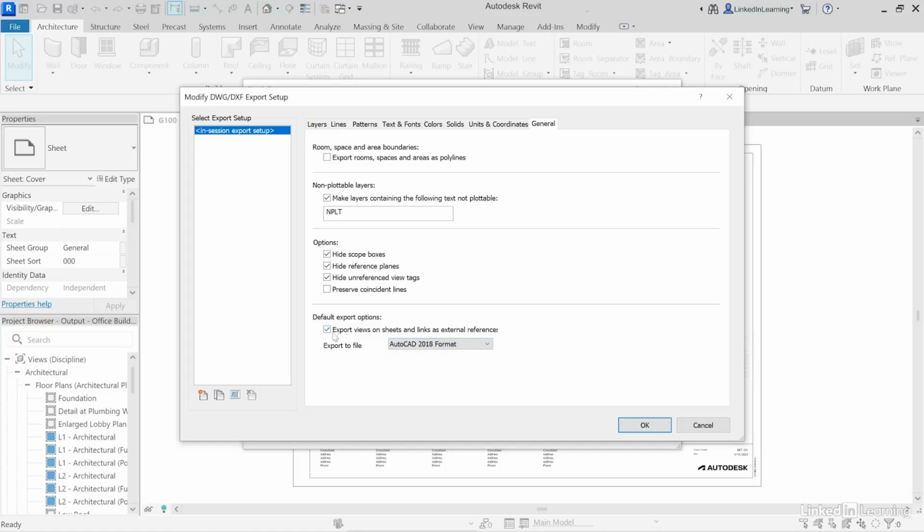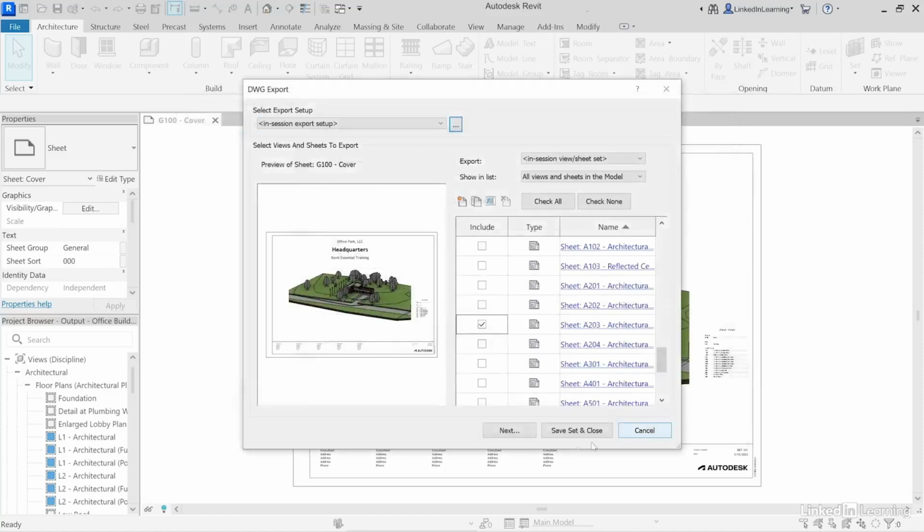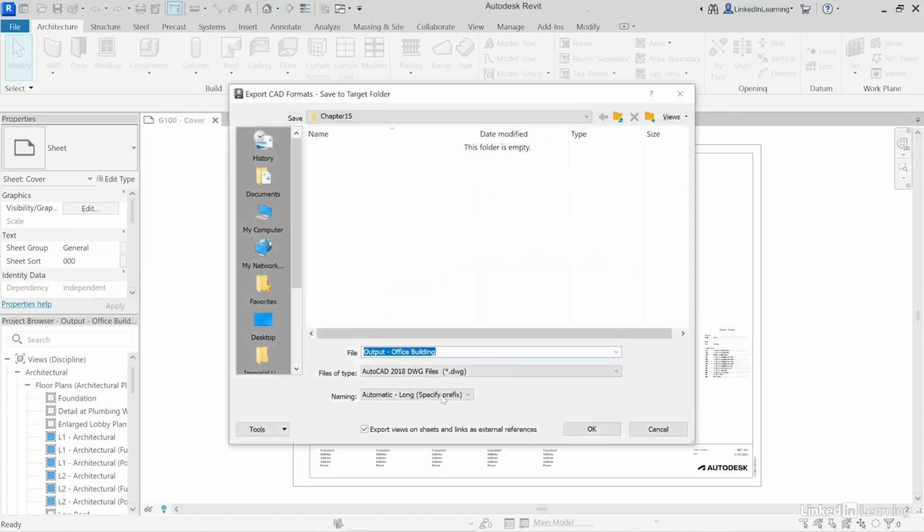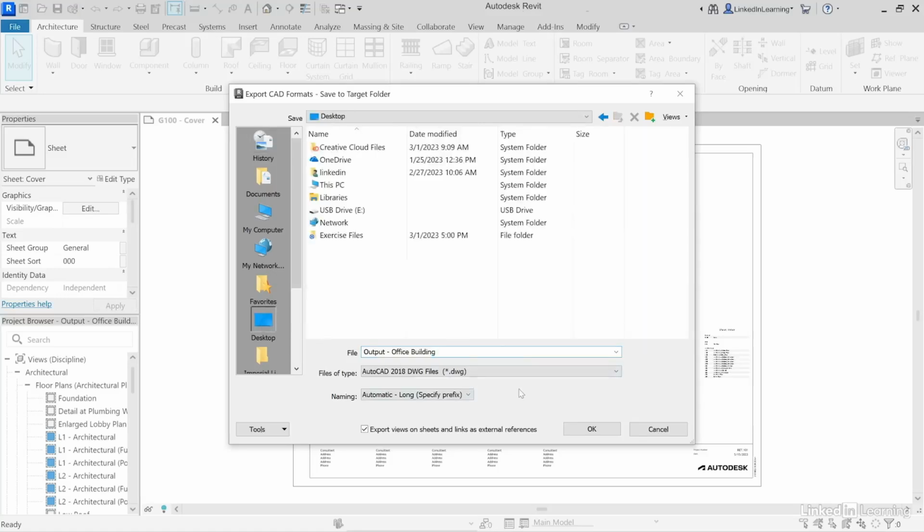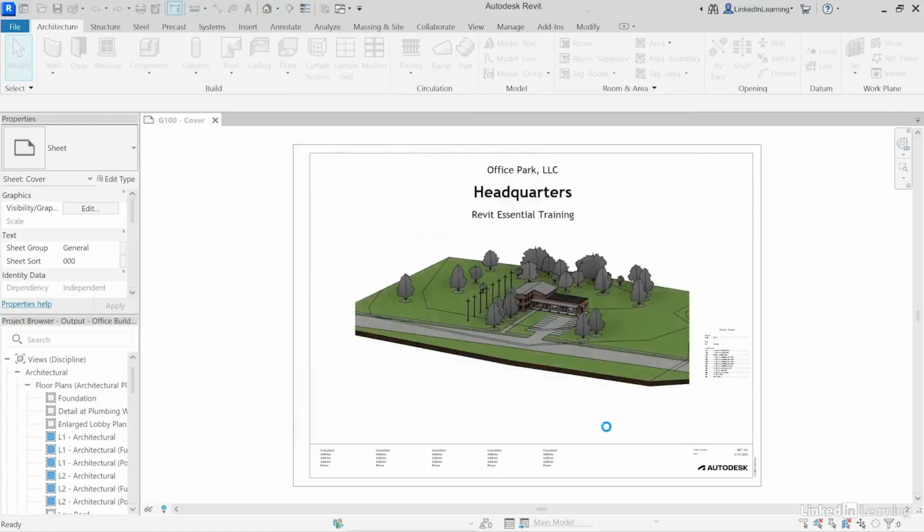Now, there's also this option here to export views on sheets and link them as external references. I think that is really powerful, and your AutoCAD recipient will appreciate that. So I usually leave that checked on. So let's click OK. I'm going to click Next here, and now it will want to know where I want to export these files to. I'm just going to put them on my desktop, and then I'm going to go ahead and click OK here and accept the remaining defaults.